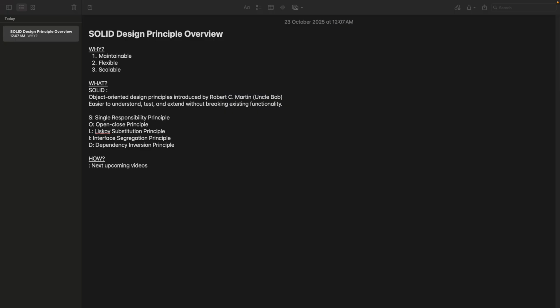Now coming to what. So what SOLID means in software design. SOLID is an acronym for five important principles introduced by Robert C. Martin. These principles help us write code that is easier to maintain, flexible to change, and scalable as the project grows. What are the five principles that we have? First one is the single responsibility principle. That means that a particular class should have a single responsibility only. And we are going to discuss all these things in our next upcoming videos.